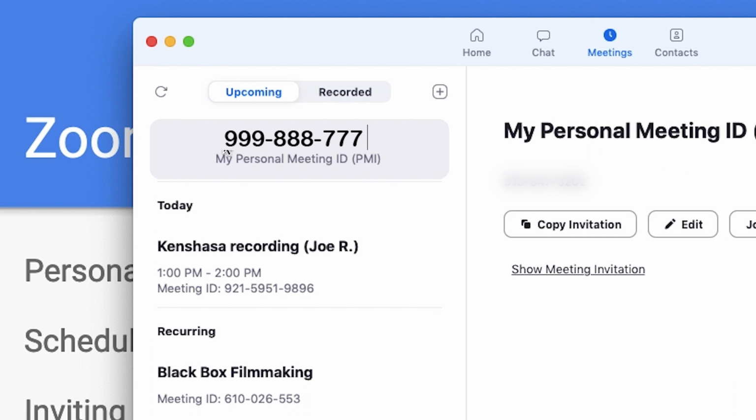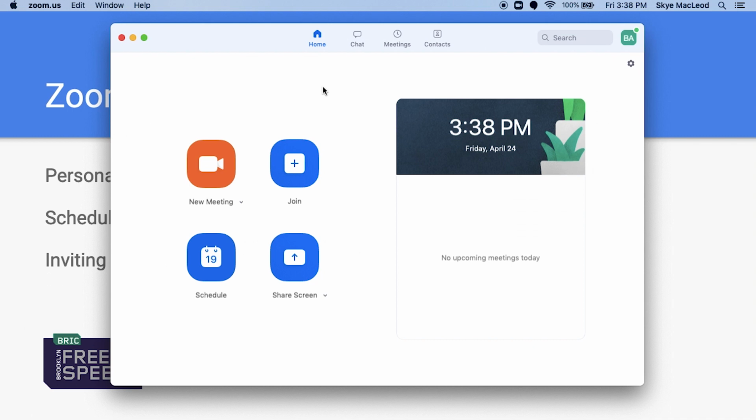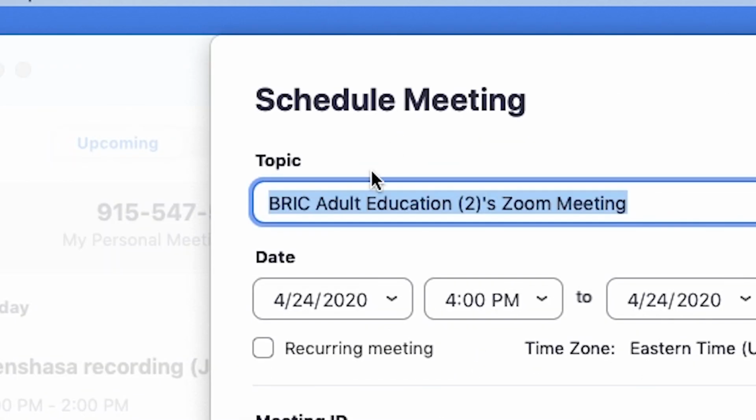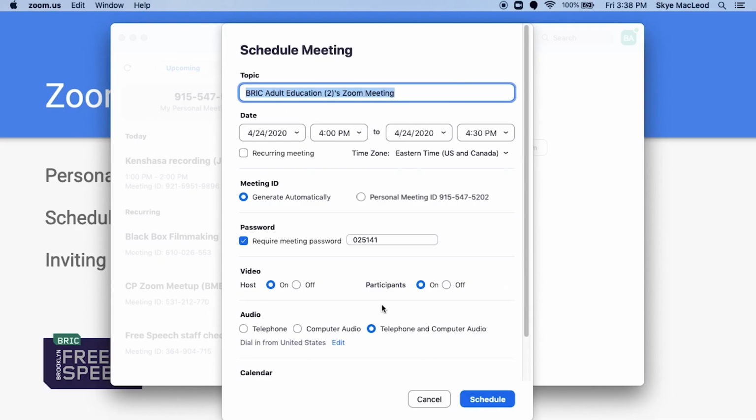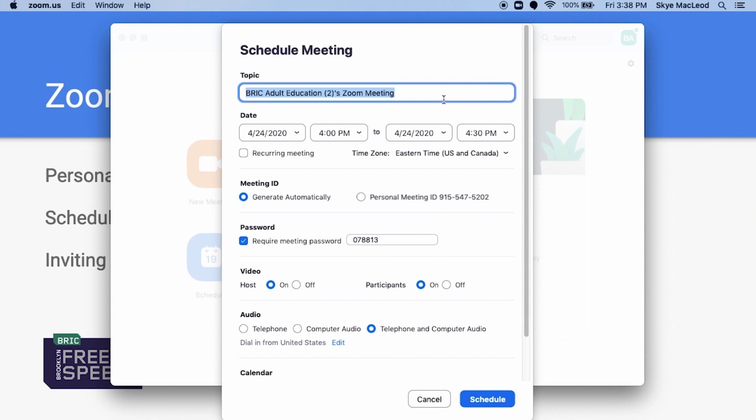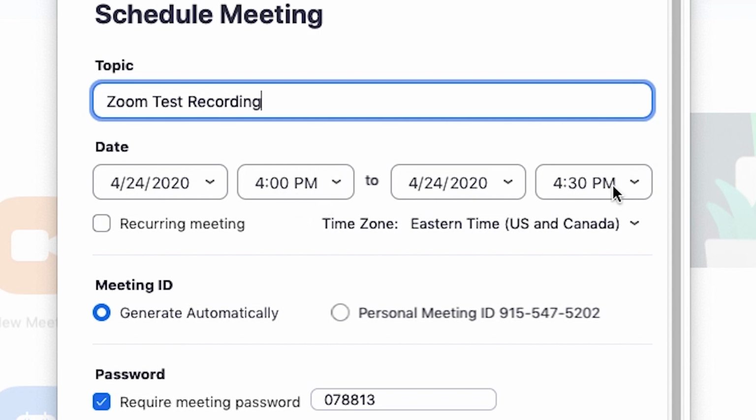Otherwise, you would schedule meetings based on the time and date of your show. To schedule meetings, there are a couple of ways you can do that. Click on the meetings icon up here, and then you can click on this plus button, and it'll bring up this dialog box where you can fill out the details. Or from the home screen, click Schedule, and it brings up that same dialog box. So you'll fill out the topic, and the date and time that the meeting will take place. In this case, it would be April 24th from 4 to 5.